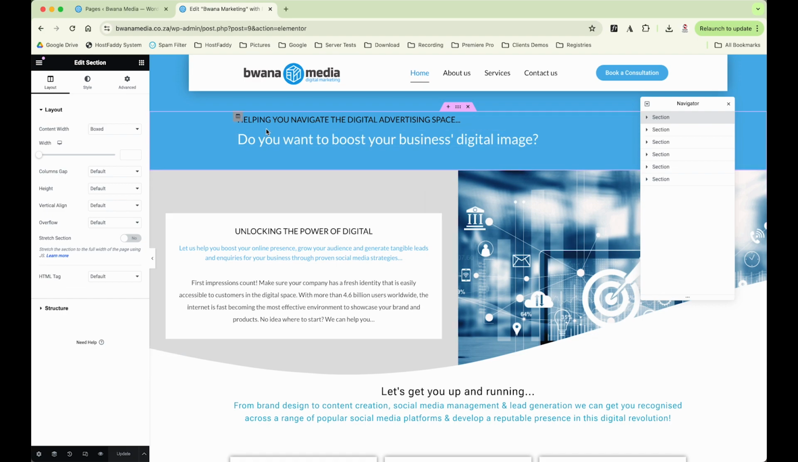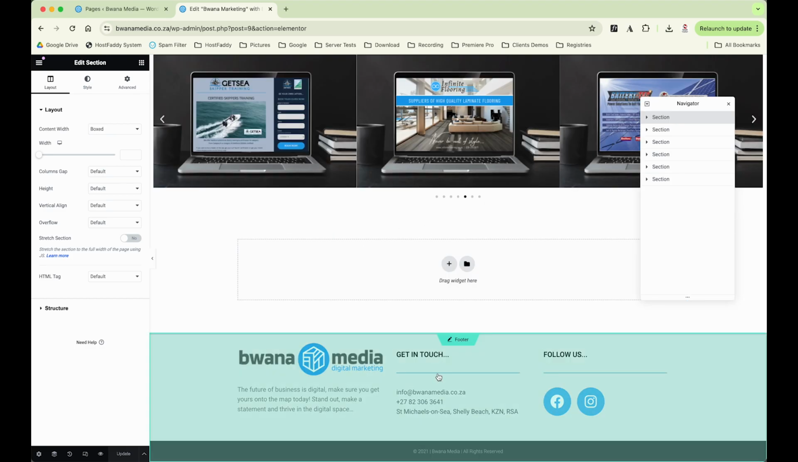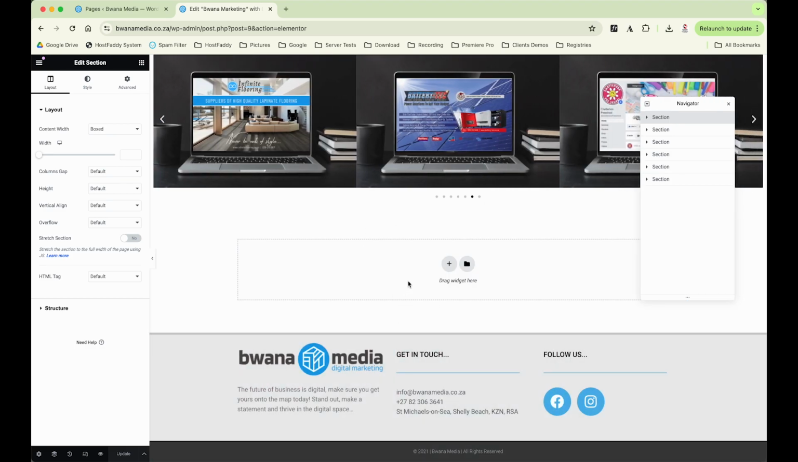As you can see, the top section is this blue bar that says helping you navigate the digital advertising space. If you hover above that, you'll see the section above turns a greenish color, and here it shows header. That is the header of your website. You can't edit that while you're editing the page. You'll have to do that in another section, which I'll cover in the next video. And if we scroll to the bottom, it's the same thing for your footer, as you can see here.